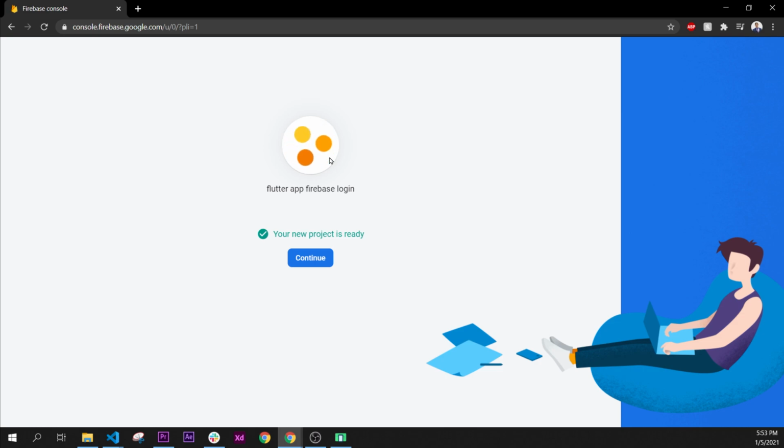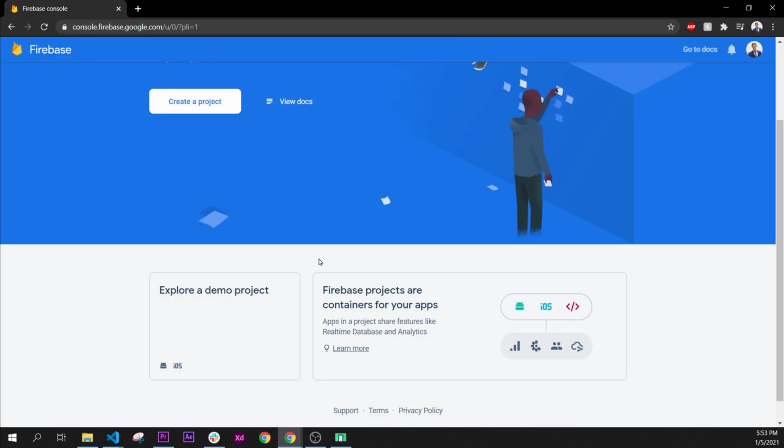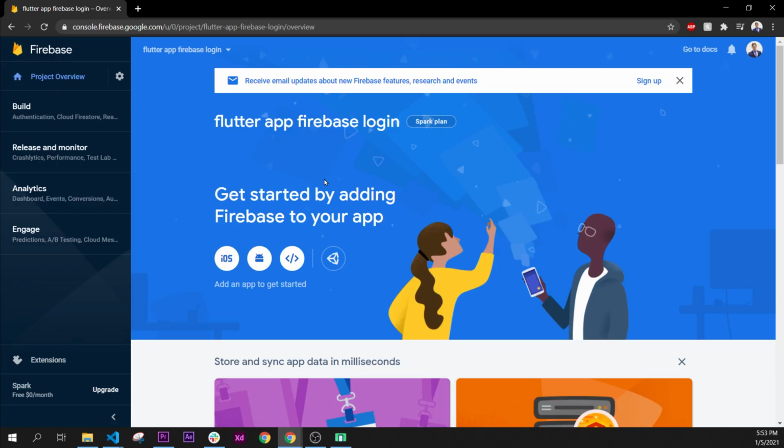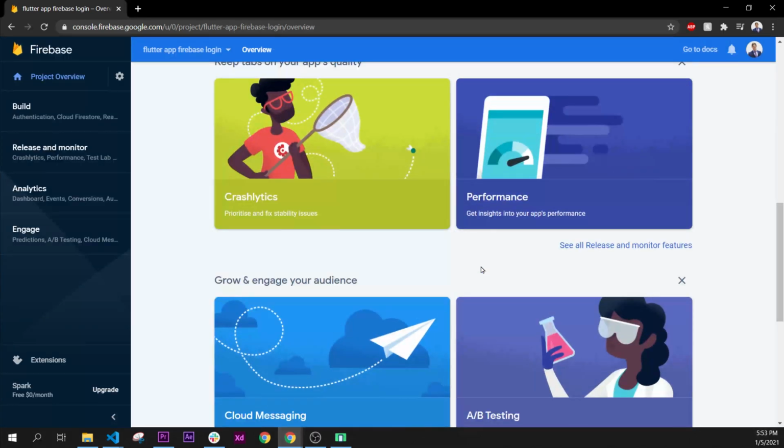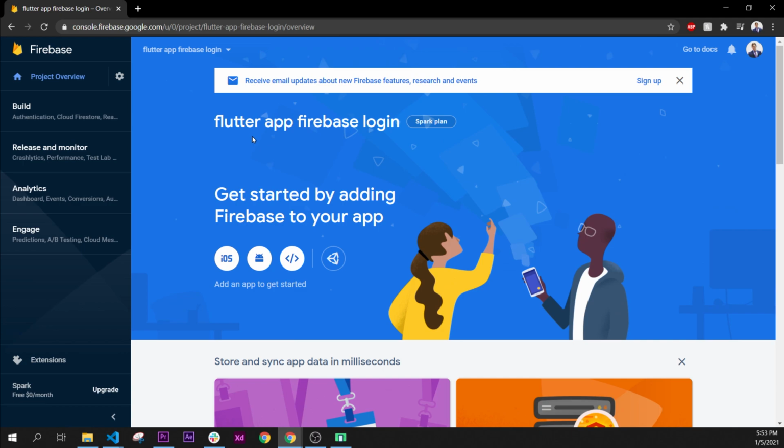So when the creation of the project is done, you will need to click on continue. Perfect. So we have just created our first Firebase project.